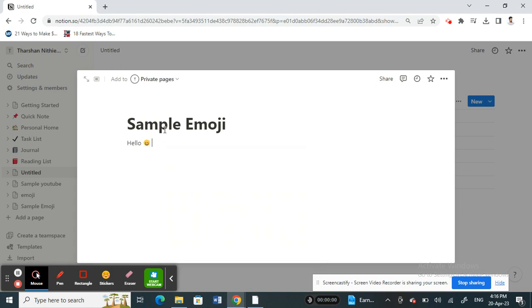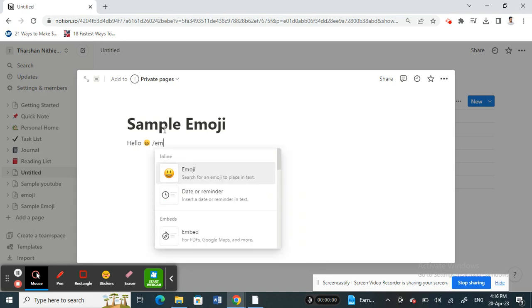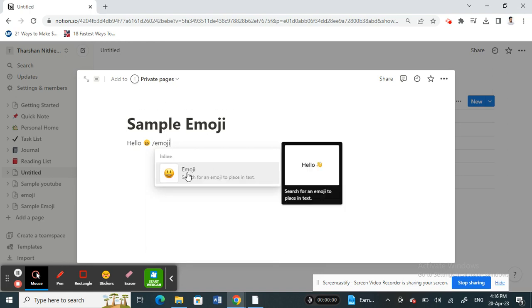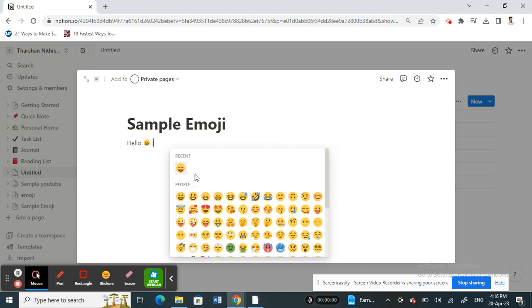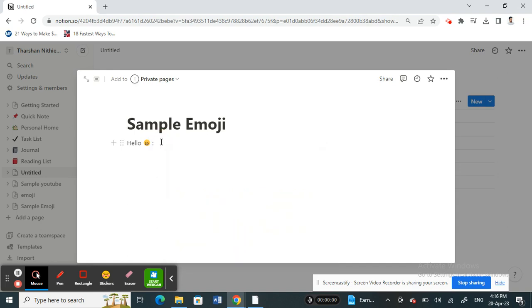So all you have to do is just type in slash emoji, and then the emoji option will pop up, and just click on it, and then choose the icon that you want to add, and that's it. That's how you add an icon in text.